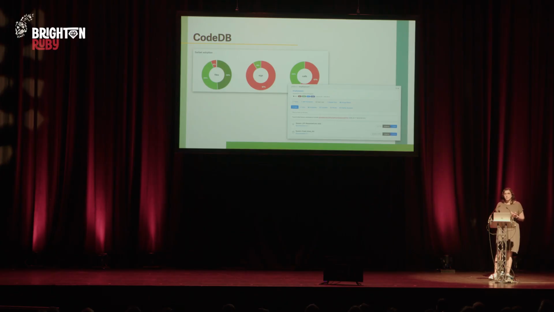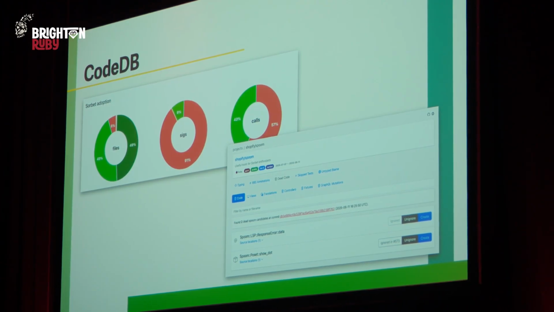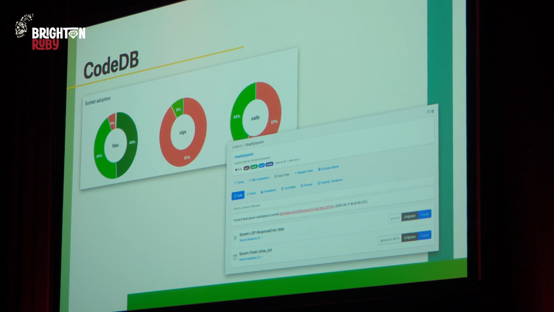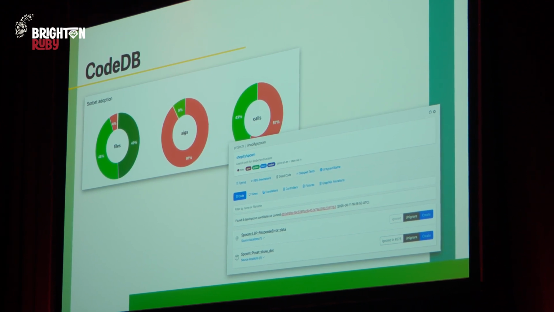We've also developed something called CodeDB, which is a static analysis platform for Shopify repositories. So it uses Sorbet static analysis under the hood to learn things about the code base or perform operations to help us. For example, it can tell us how many files in a code base are typed and to what extent. And it can also identify pieces of unused code and then open PRs on GitHub to delete them. And so we've deleted thousands of lines of code with little human intervention, thanks to this tool.